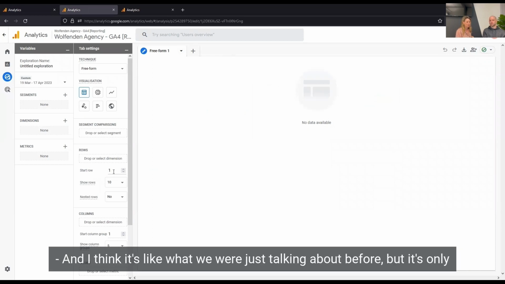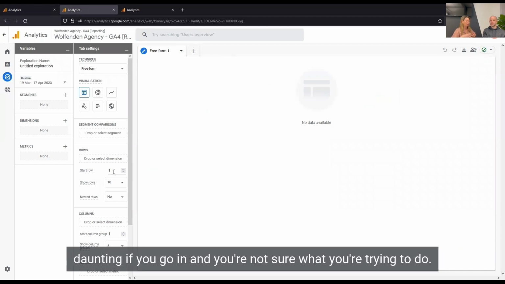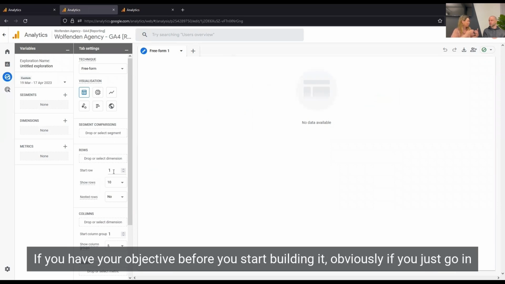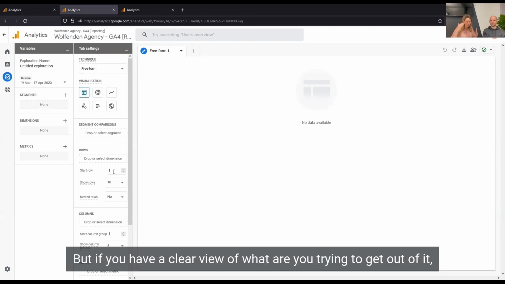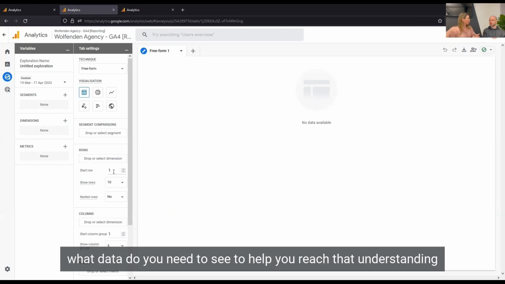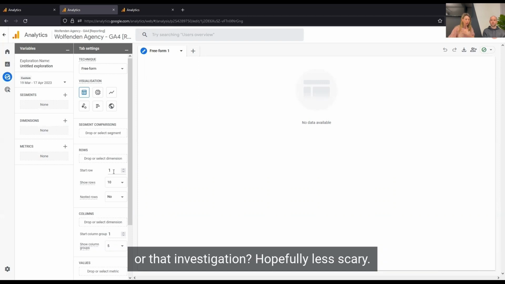And I think it's like what we were just talking about before, it's only daunting if you go in and you're not sure what you're trying to do. If you have your objective before you start building it, obviously if you just go in and start clicking random buttons, it's going to feel quite daunting. But if you have a clear view of what you're trying to get out of it, what data you need to see to help you reach that understanding or that investigation, hopefully less scary.